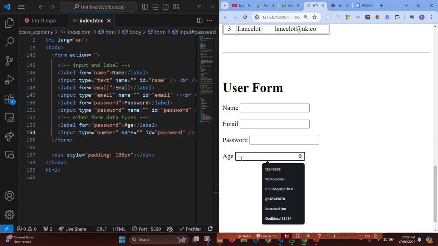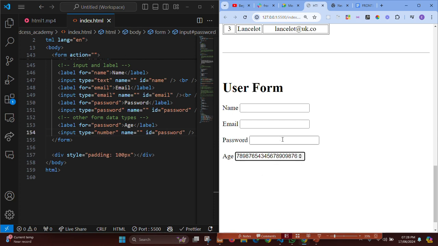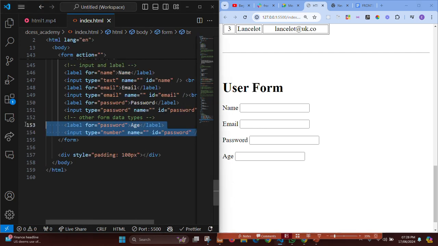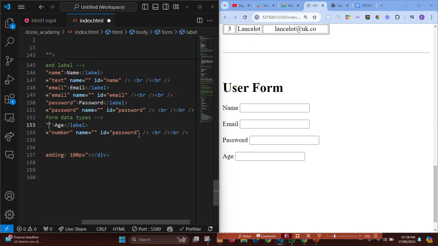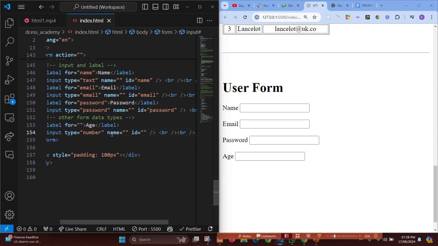When I come here, anything I type will not enter except a numeric value. I can also increase by using this, and decrease by using this. So this is a numeric value. So that's for that. This for attribute, I can decide to omit it. For now, let me just remove it. I don't need the for and the id because I've already explained what I want to explain with it.